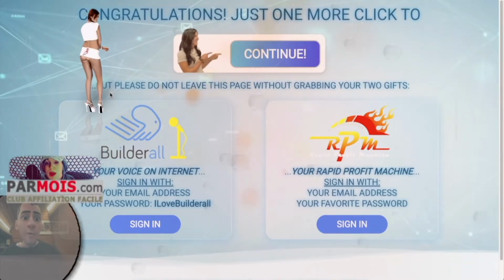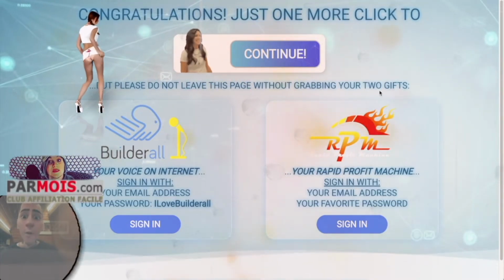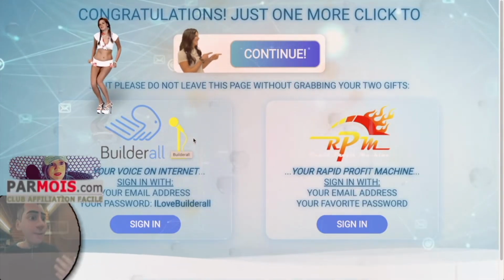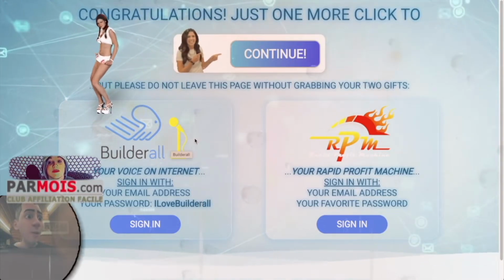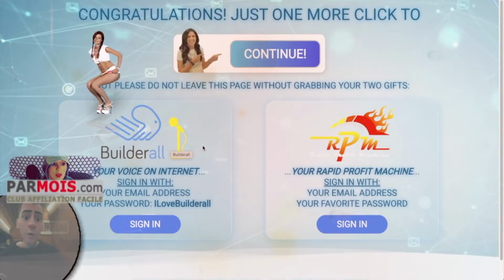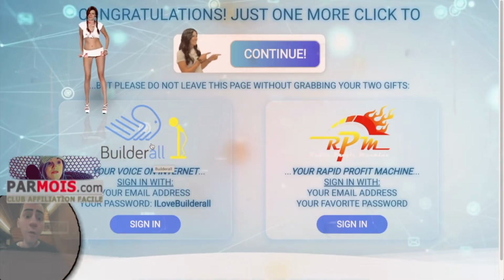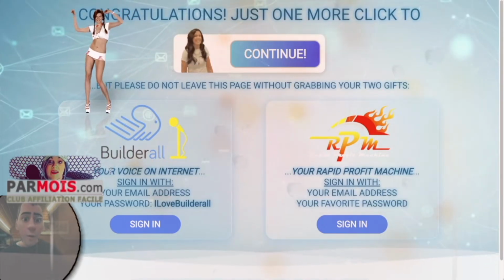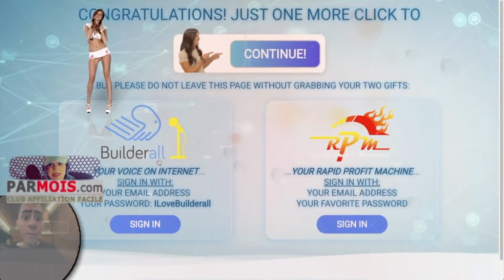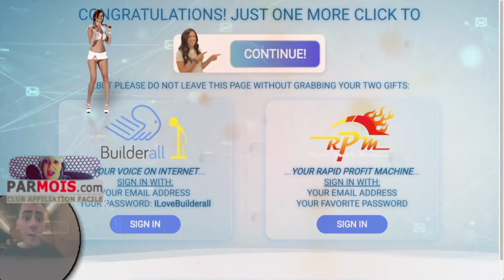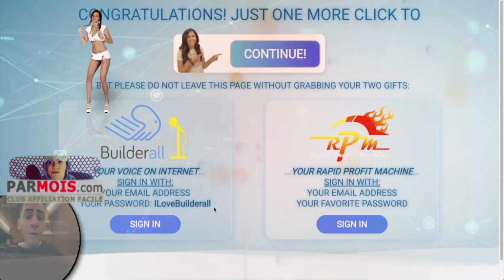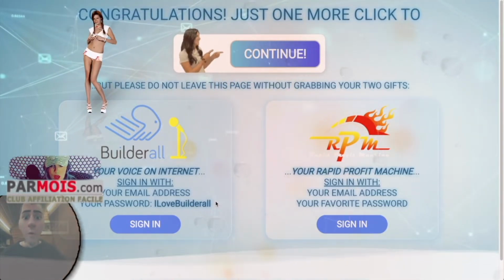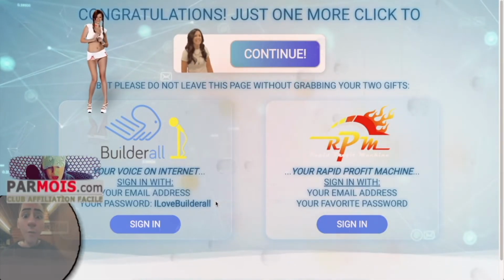But also, he says, but please do not leave this page without grabbing your 2 gifts. What are the 2 gifts? It's Builderall, because as I told you, the lead capture page opens a free Builderall account. So the visitor already has a Builderall account. And they say your voice on internet, so for Builderall, sign in with your email address and your password, I love Builderall. Because when the account has been created, the default password is always I love Builderall.